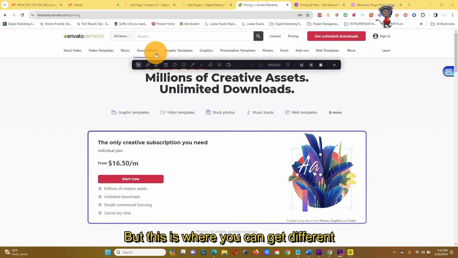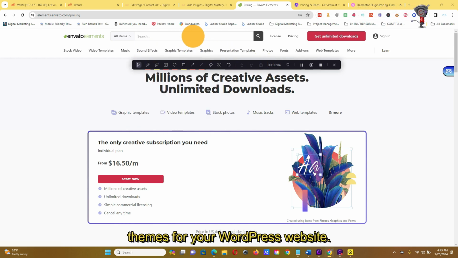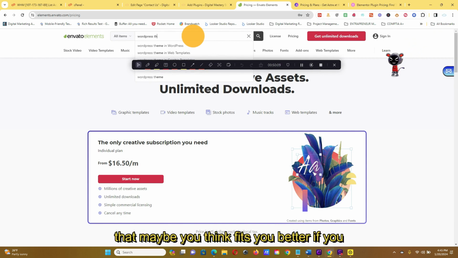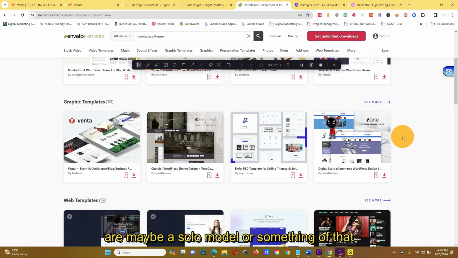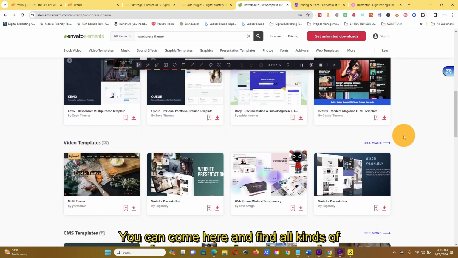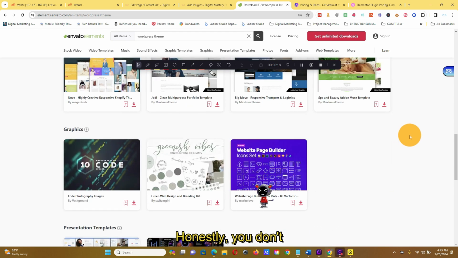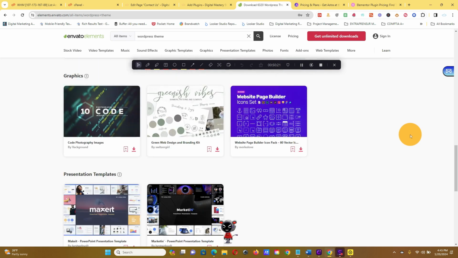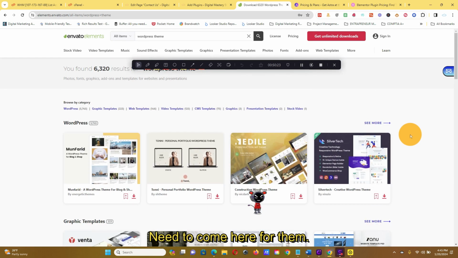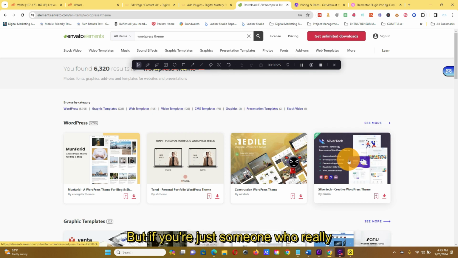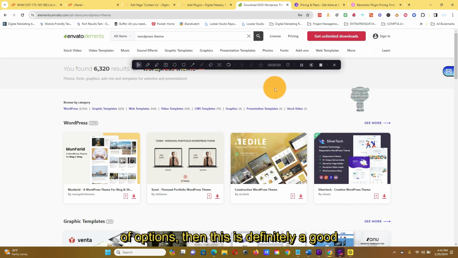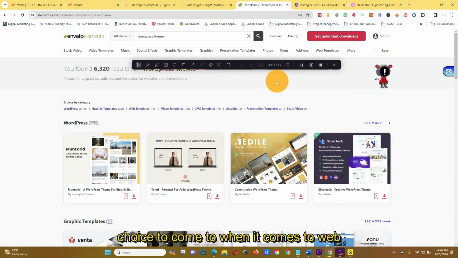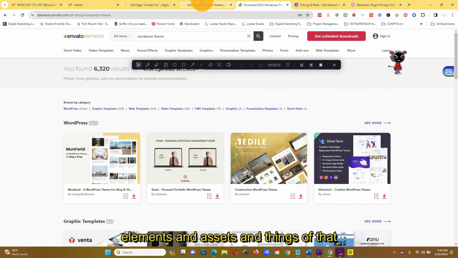But this is where you can get different themes for your WordPress website, right? So if you want to get a different theme that maybe you think fits you better, if you are maybe a solo model or something of that nature, you can come here and find all kinds of different themes. Honestly, you don't need to come here for them, but if you're just someone who really likes being able to have a variety of options, then this is definitely a good choice when it comes to web elements and assets and things of that nature.